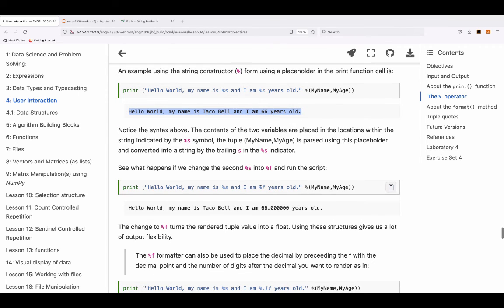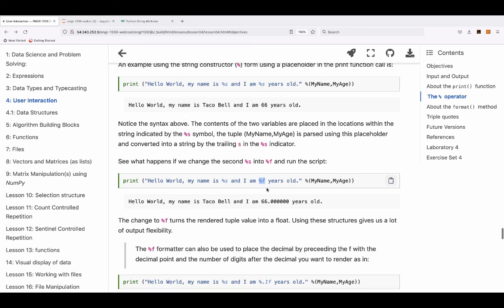Or we can type convert the second one into a floating point, and it says I'm 66.000000 years old. And we can get sophisticated with the floating point specifications. We can tell it how many places after the decimal point we want, and so forth. So the percent operator and percent method is really handy.